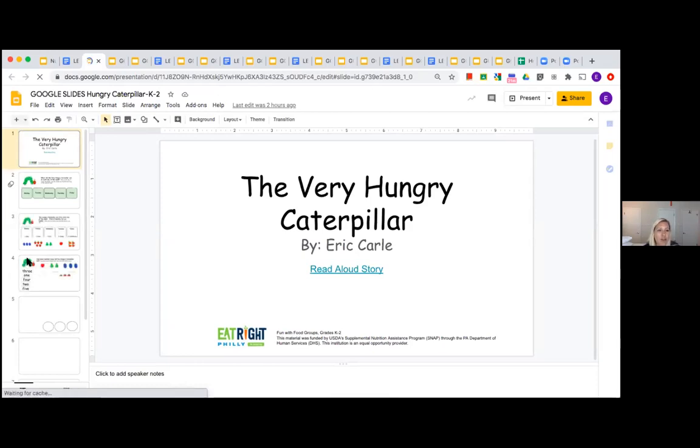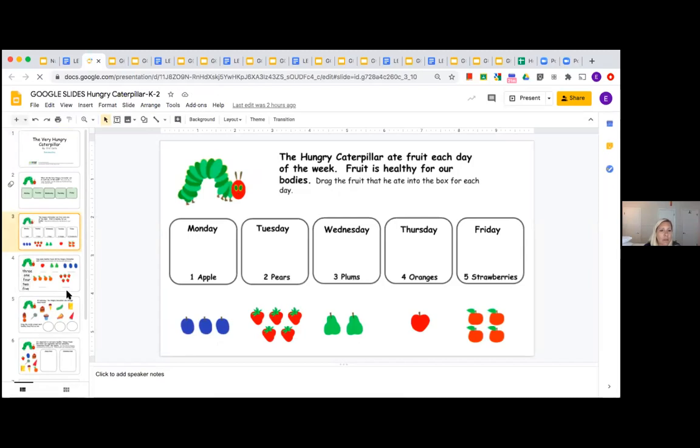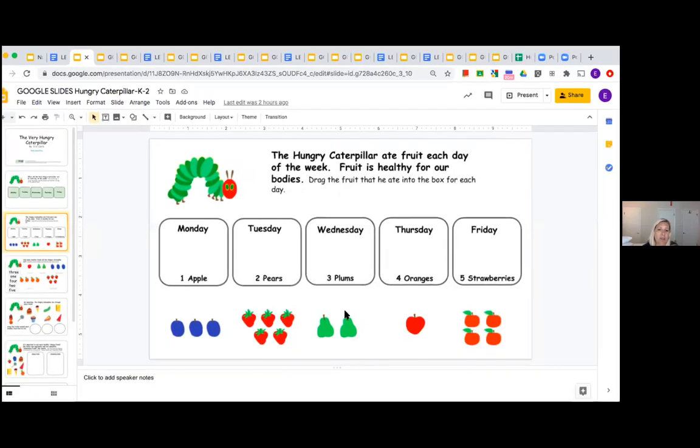And I'm just going to show you a few of the little activities in here that could be used. And so this isn't the main content of the lesson, but these are just quick little icebreaker activities and really just to kind of check knowledge on whether the kids understood the story. So they would have to drag the fruit into the day of the week, like 1 apple, 2 pears, and so on. So that's one of the activities they could do.